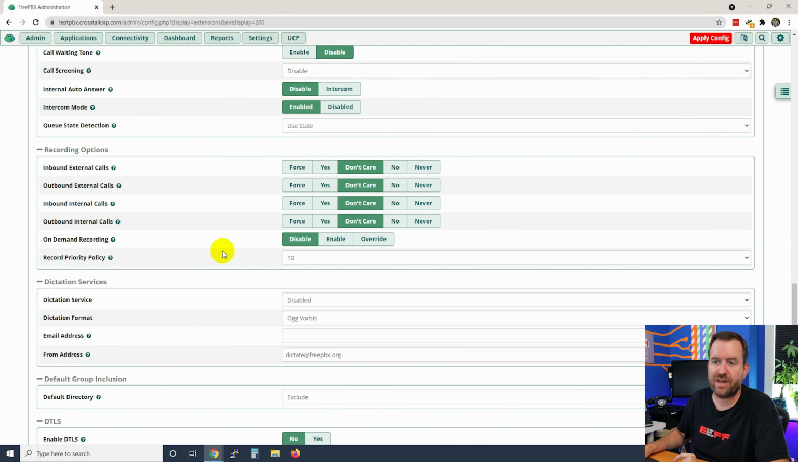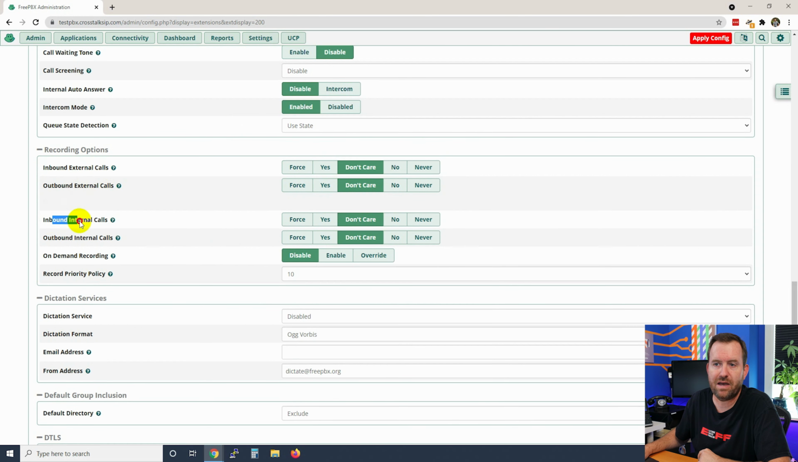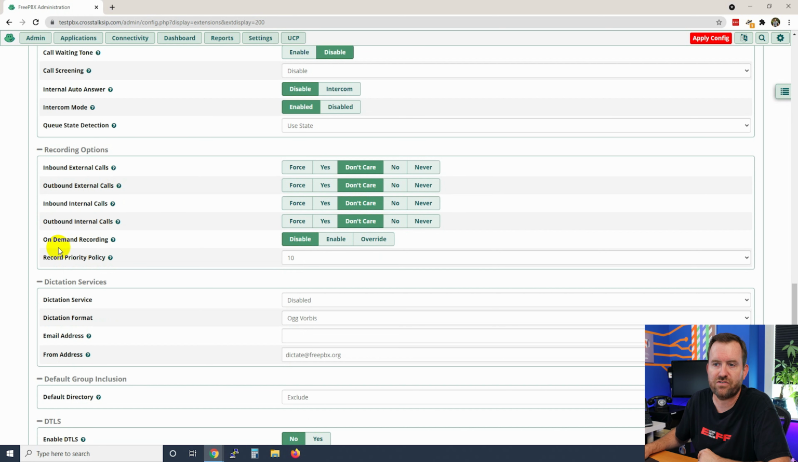And if we scroll further down in Advanced, we can see some recording options. So if you want to record a specific extension, and I think I will probably do a completely separate video just on call recording because it is a pretty big topic. But for instance, if you want to record inbound external calls, yes or no, outbound external calls, inbound internal calls, outbound internal calls, etc., etc. This is where you can set up your call recording on a per extension basis.